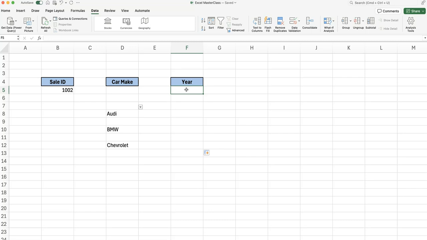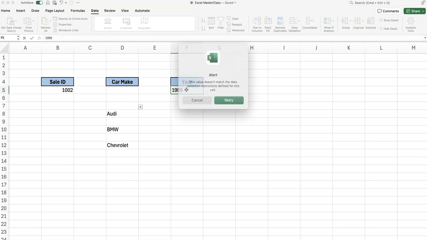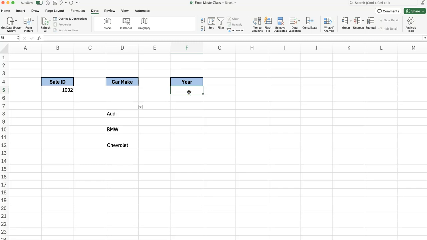And now if I enter 1999, it's not going to take that value. It's always going to be year 2000 or up. If I enter 2027 or 2028, it's not going to take that value. So this is pretty much similar to the whole number that we did for sale ID. And if you want to do a drop down for year, if I put 2025, it's going to take that value because it's within that specified range that we just set.